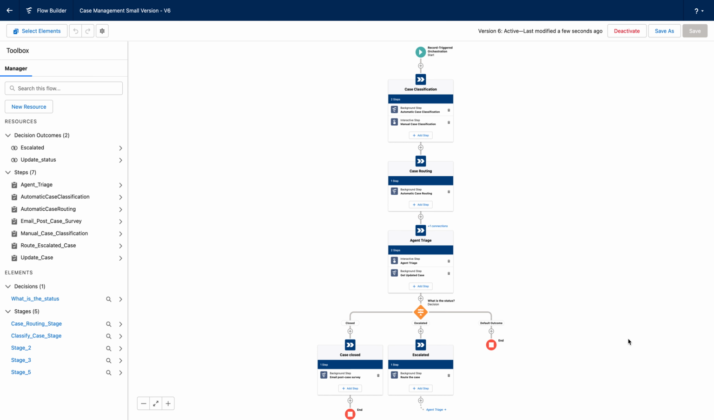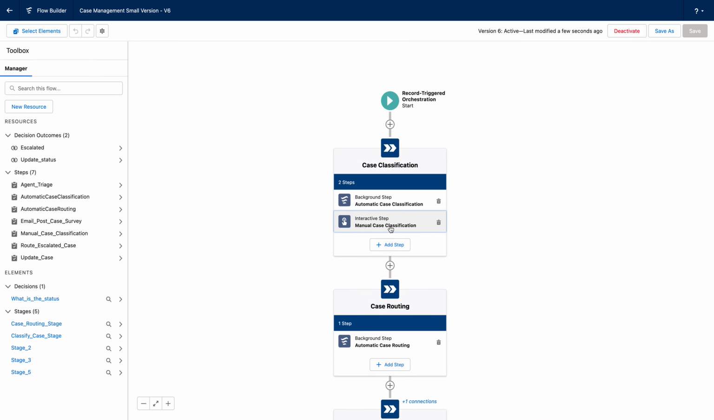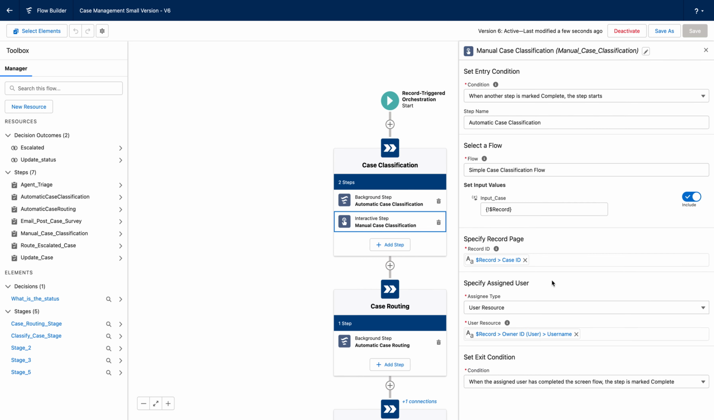The second step is to add the work guide component to any relevant record pages. So we know that this is a record-triggered orchestration, and for every interactive step, we specified a record page on which we want that work step to show up, where the user will complete the associated screen flow.